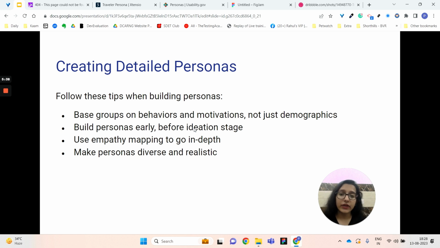So don't divide your users based on whether they are male or female, or on demographics like being from one location or another. Divide them based on their behaviors and motivations, right?